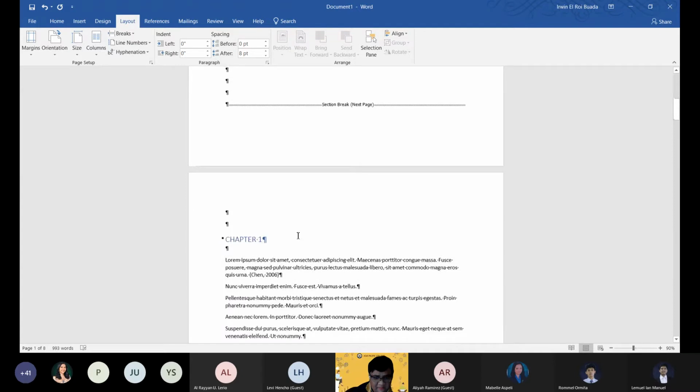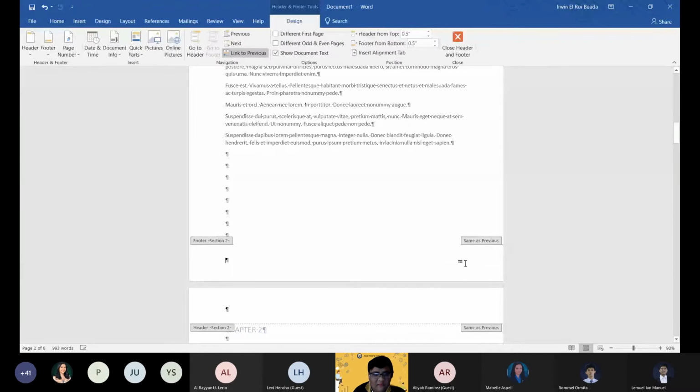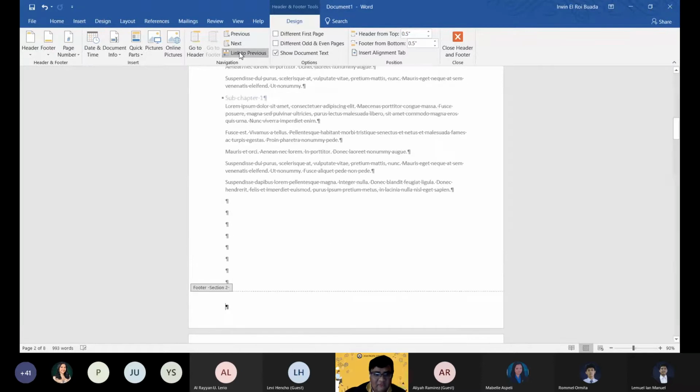click dito sa footer or header, depende sa requirement, I'll choose footer. Sa footer nung ating page number 2. Then, I'll disable here. Sa under design tab, automatically ito dapat once na double click itong footer or header part ng paper. But in case na hindi, punta na kayo sa design, header and footer tools, design. Then disable si link to previous.